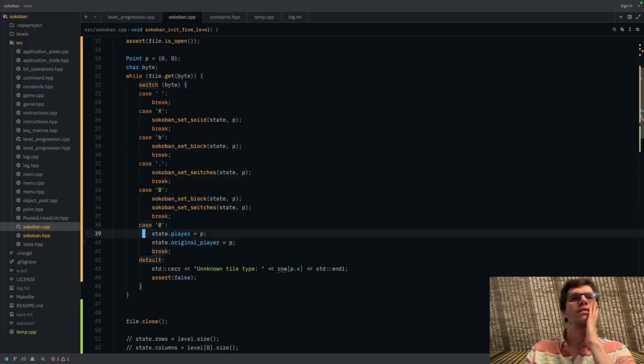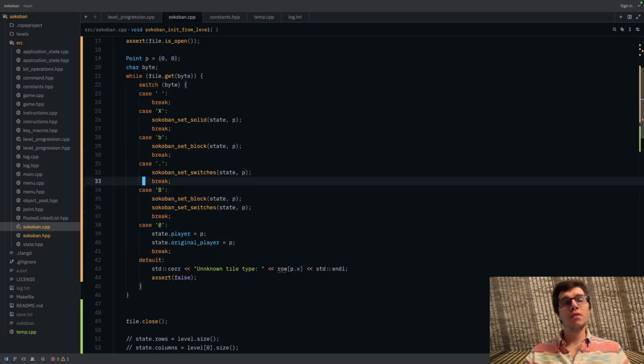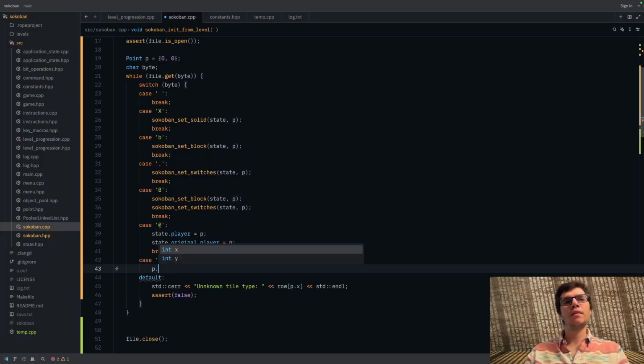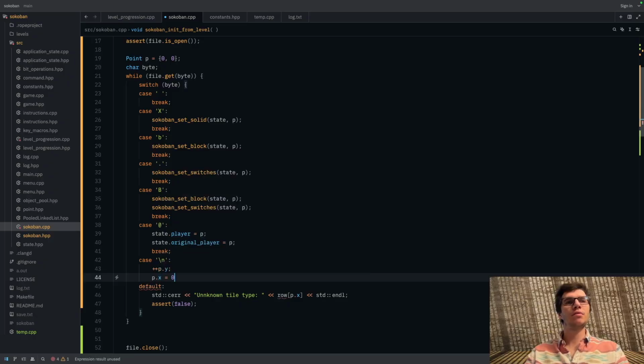in all honesty. Okay, anyways, so what we need to do is add an extra case where if case new line, right? Then we need to do p.y plus plus because we need a way for this to actually increment, and then we need to have a p.x equal to 0. And then we need to break.